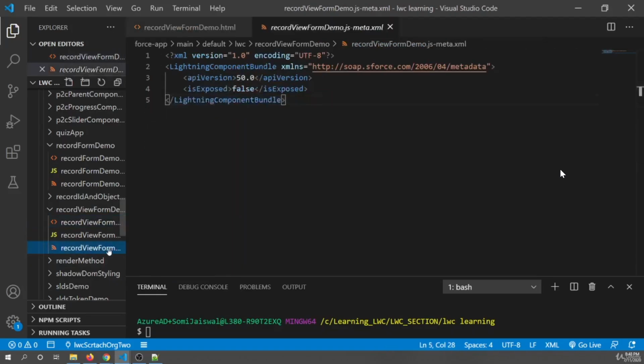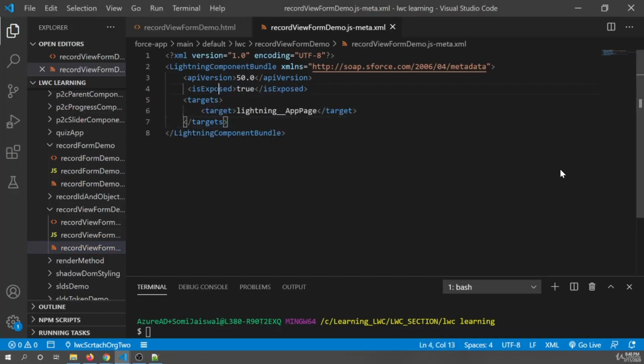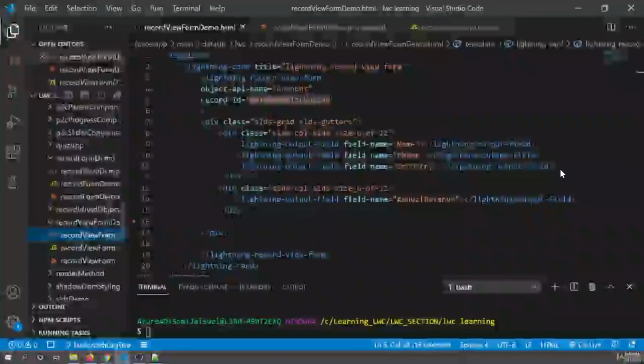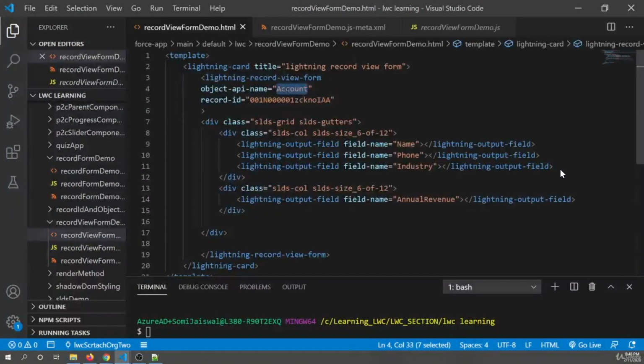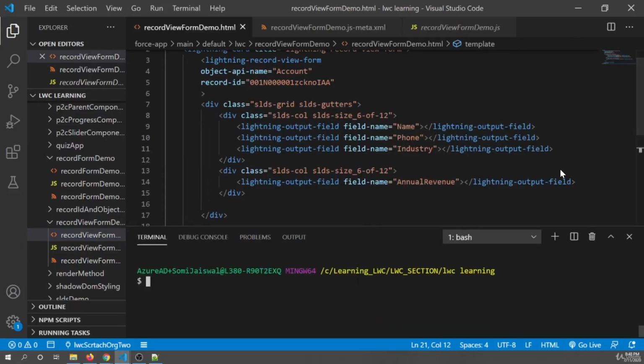So let's go to our meta file. Before deploying we have to do the changes so that our component is visible, and I'm setting isExposed to true, and I'm setting the targets. This form should be available on the app page, and I already showed you in the previous video how you can get the object API name and the record ID dynamically, and the dynamic things will only work when you are placing your component in the record page. Okay, but we are using an app page, so that's why I'm defining the hard-coded data here. So let's go and deploy this.